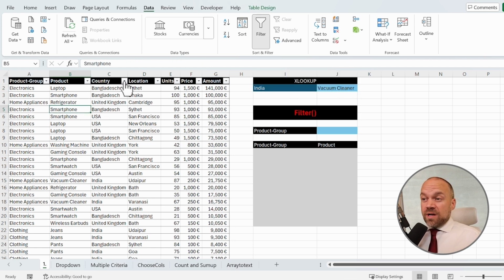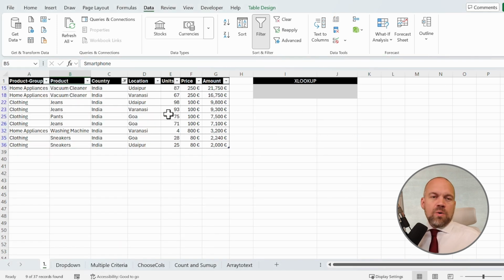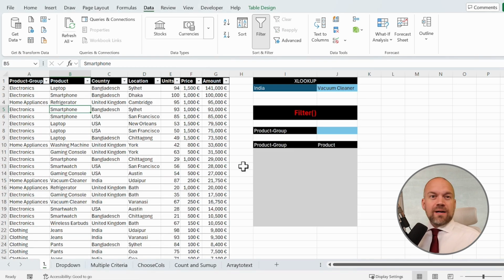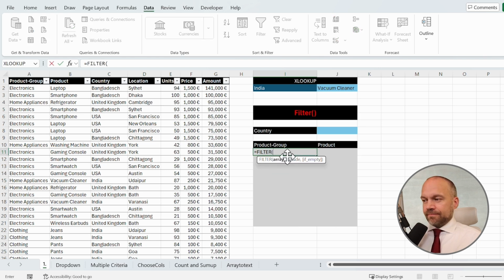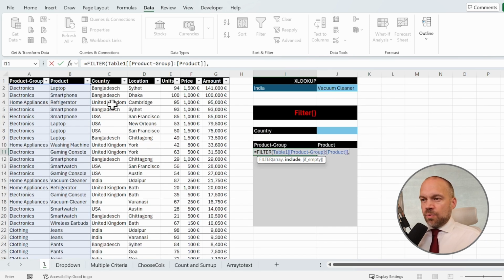You could go in the country and filter it. And then your whole layout from your sheet may be distracted, so it's always not the best idea. So filter comes in here in place and it's really handy. So let's try it out. Filter, and here is the product group and product, and we want to ask for the country.